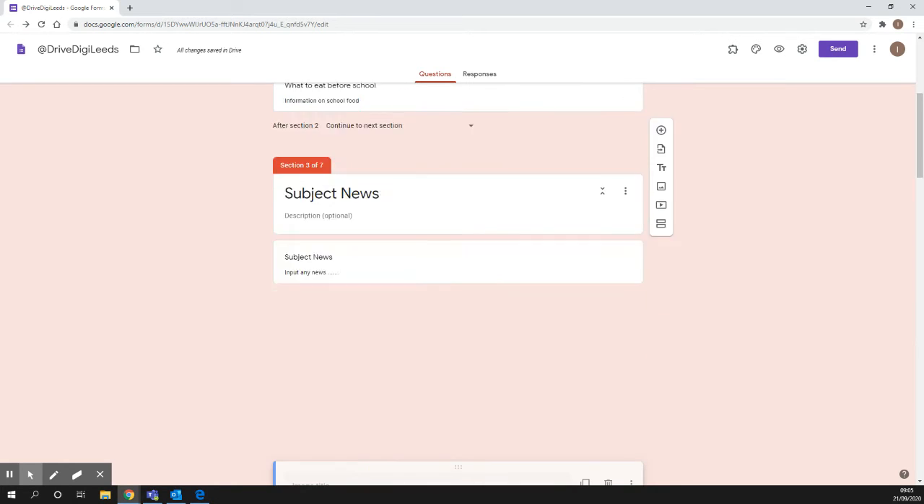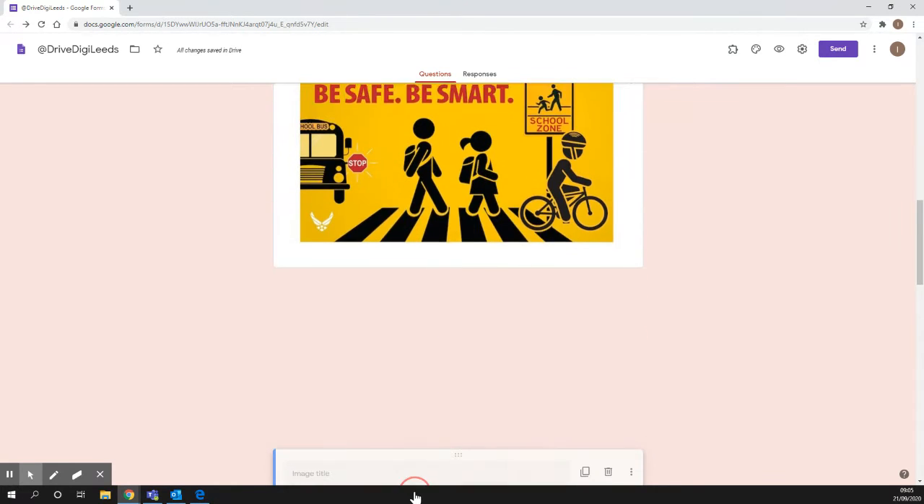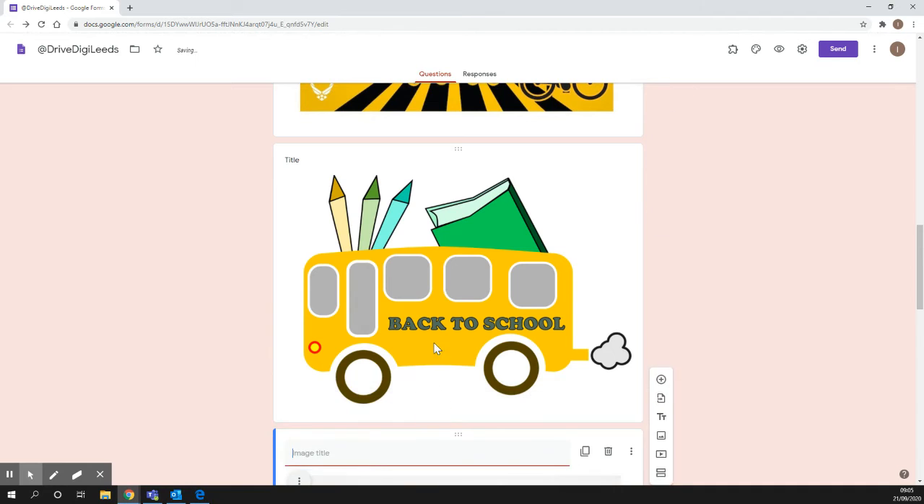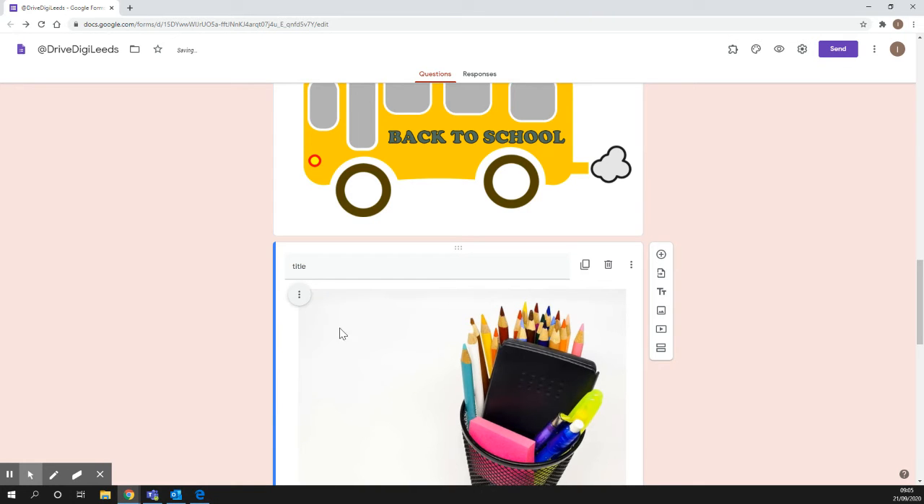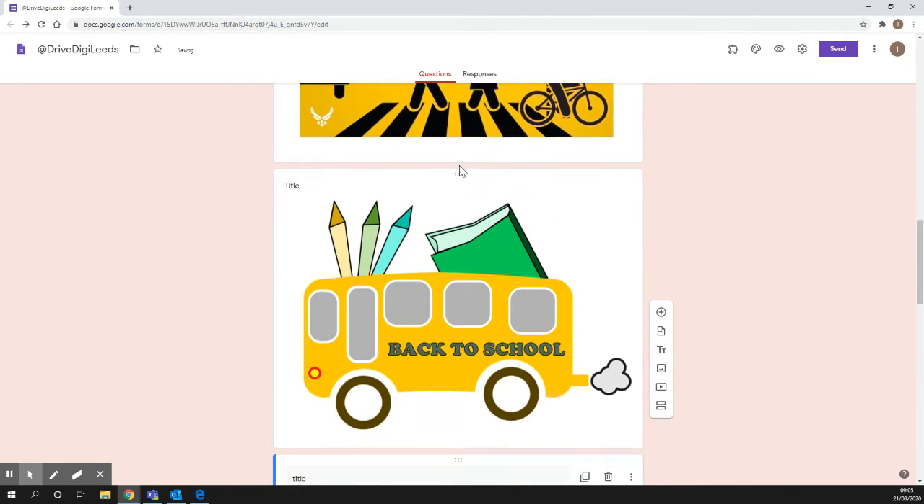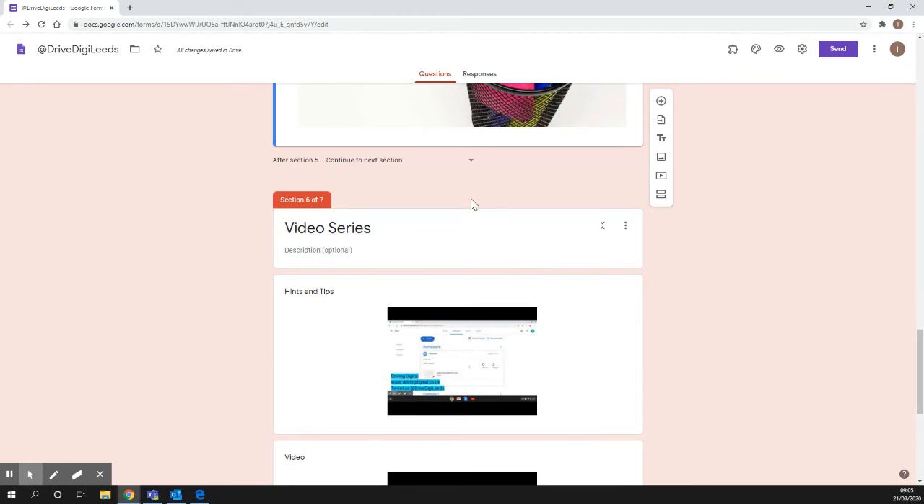And if I want to drag it down to different sections, so if I want all the images in this section, I can do. I can give it a title. And if I click on the 3 dots here, I can change the alignment of the photo. So if you want things to sit nicely in a row, you can do that.